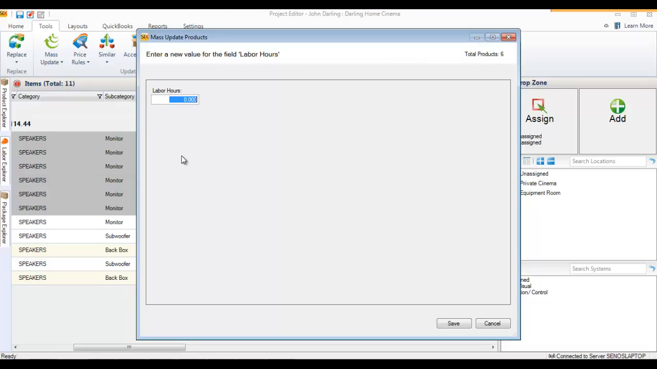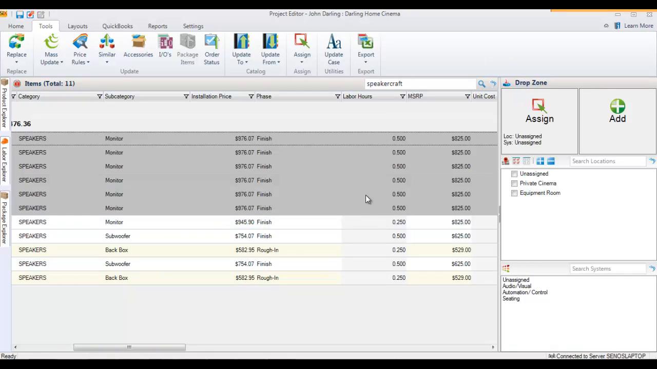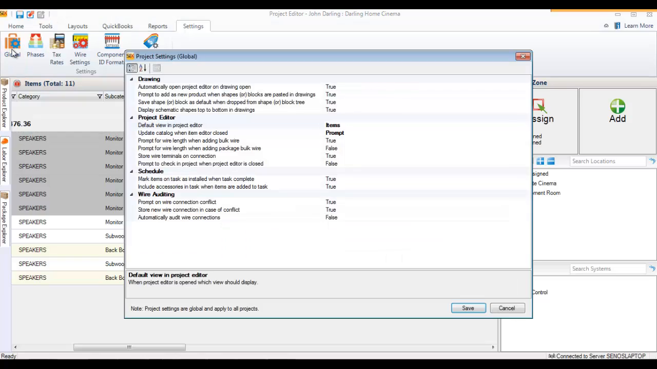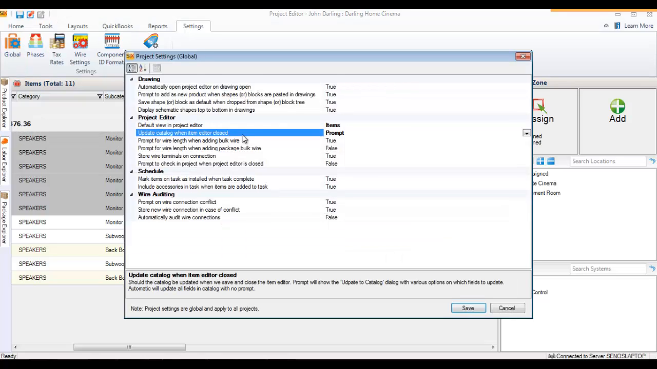And I'm going to put that these are, you know, half an hour. Go ahead and hit save. Now that those have been set to half an hour, that may or may not have affected my catalog for future jobs. That's all based on a setting right here. If you go here to your global settings, update catalog when item editor is closed, you'll see that I've got mine set to prompt, but I didn't actually have an item editor open. I made a change right in the grid.